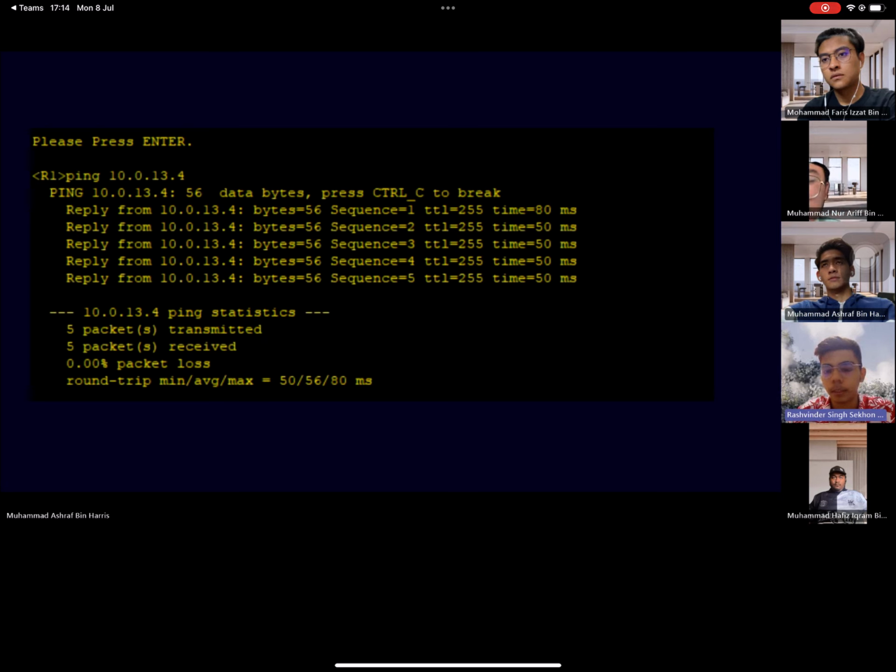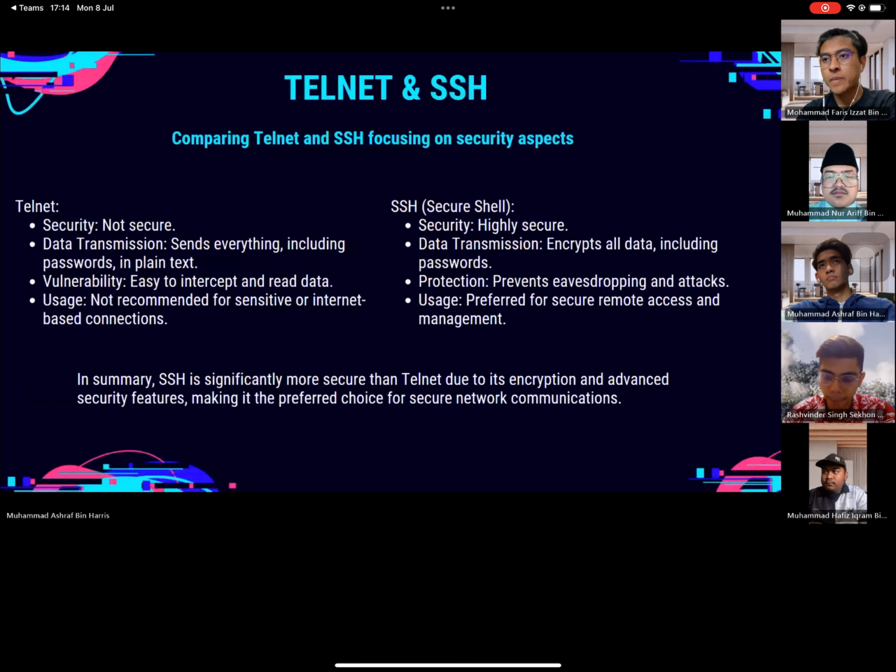So after everything, to check back, we use ping, so we can know if the topology that we have set up is running well. We can see all is replying and the packets are going through. I mean, next, please. I pass it to Ashraf.